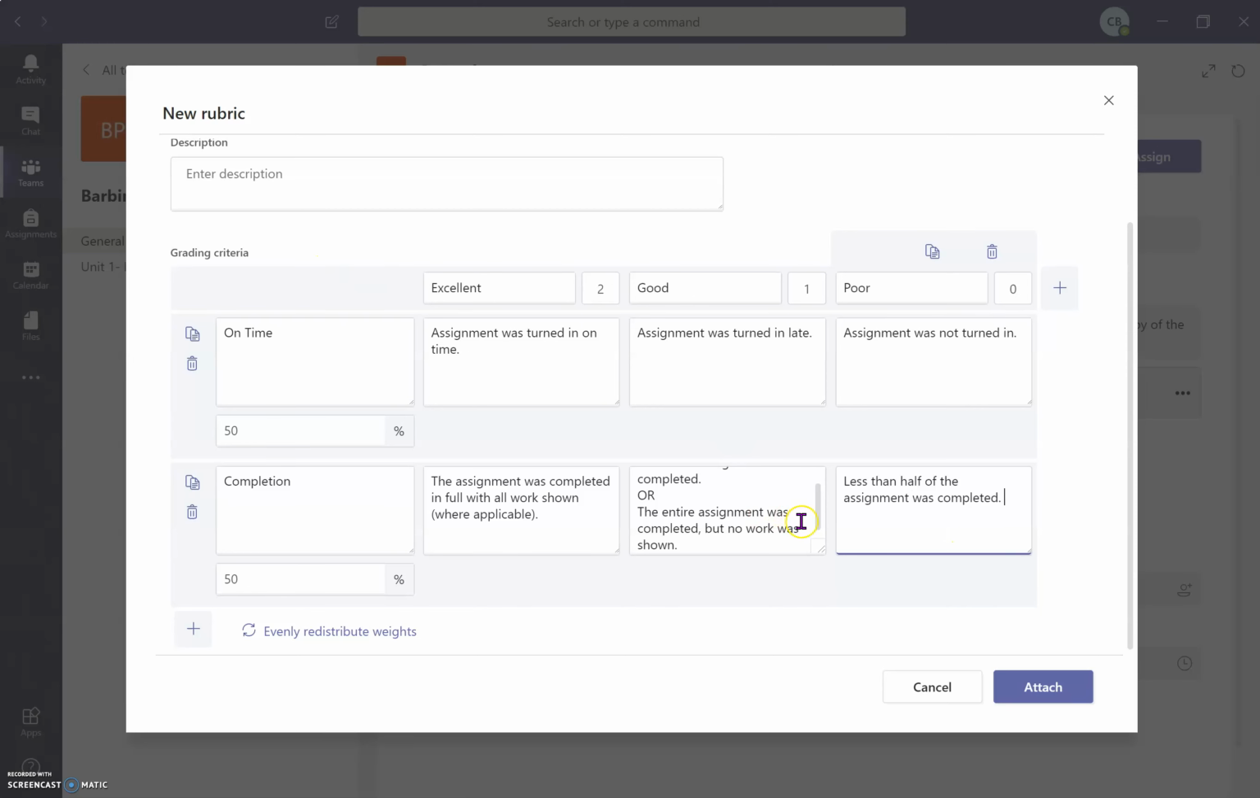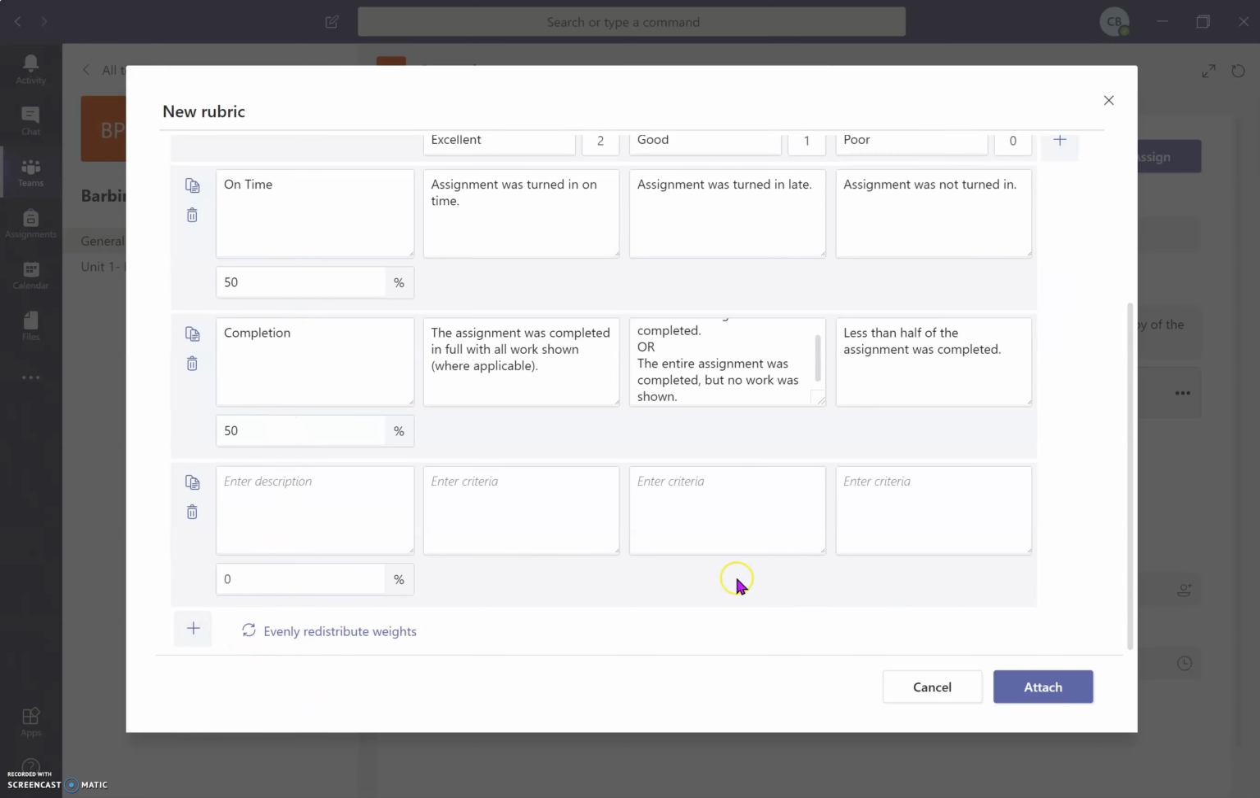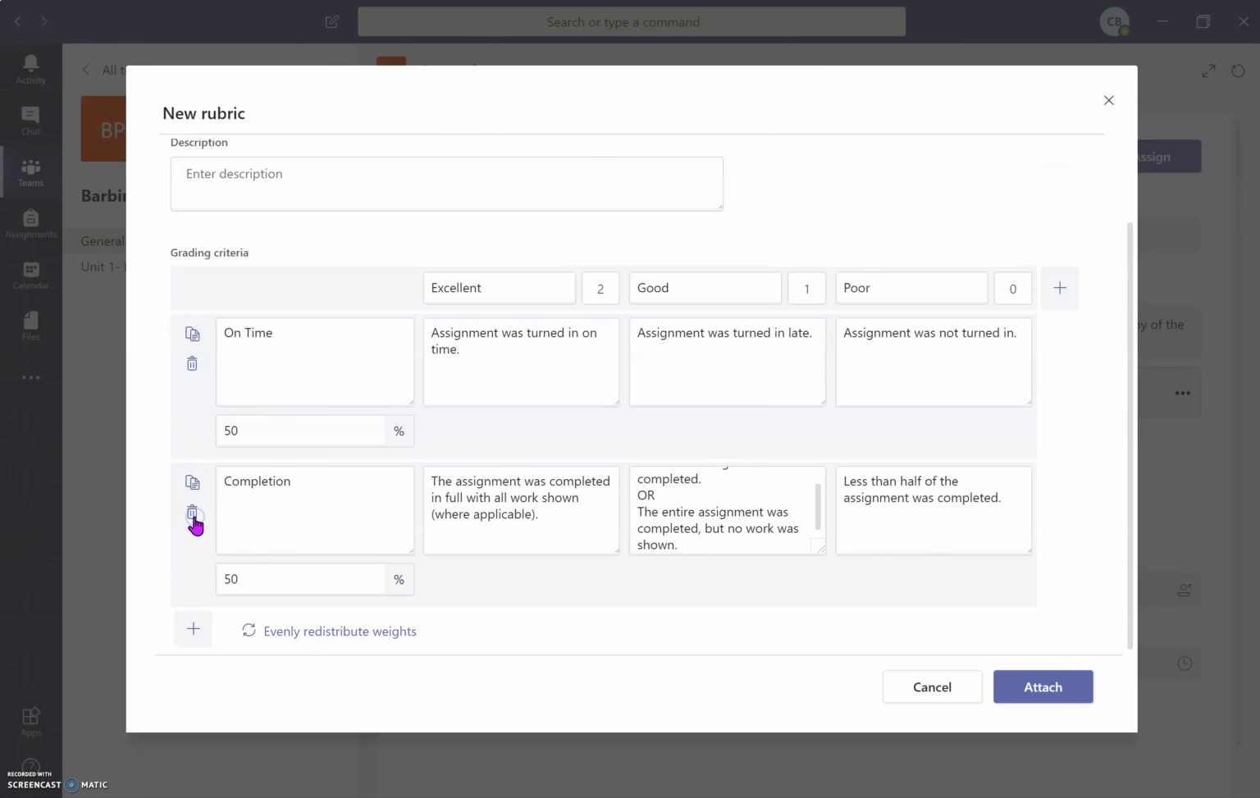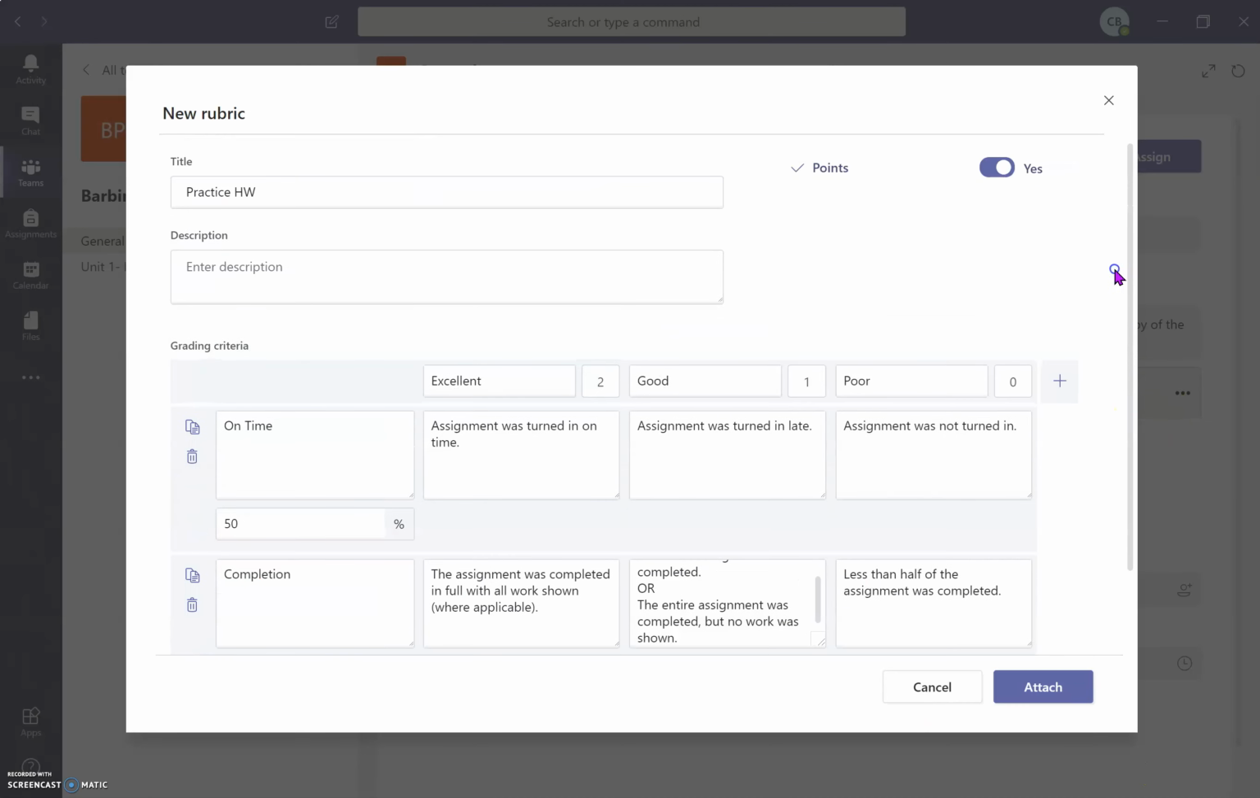So obviously you can change these however you want. You can have it out of 4 points like it defaulted to, whatever you want. And if you notice, it's breaking this down into 50-50. But if I wanted on time to be only 25%, and then I could change this to 75%, that's fine, and it would calculate it for me. Or I could just evenly distribute and it'll recalculate it. If I wanted to add another category, I could do that, or I could delete. Okay, so this is my practice homework.